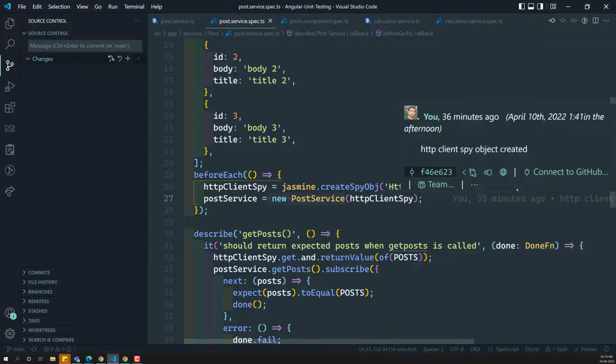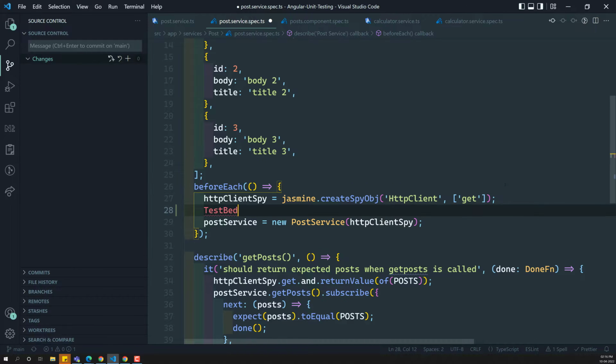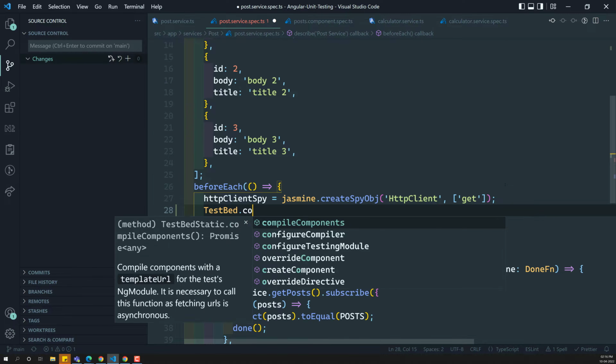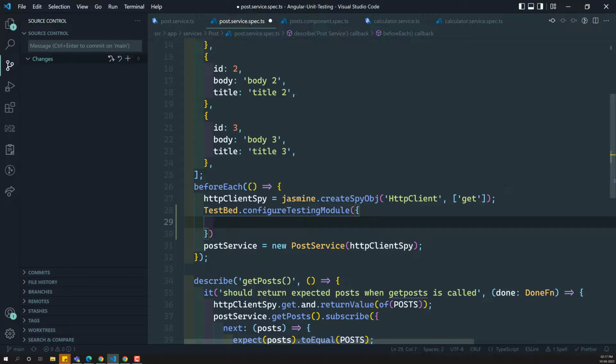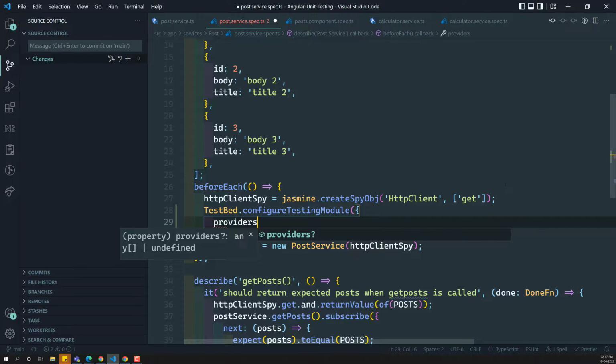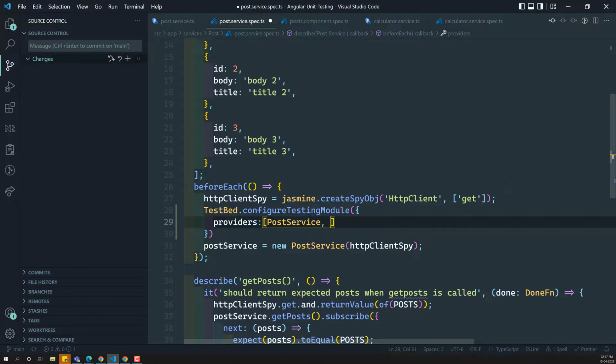Now, in order to do this, I will convert it into TestBed.configureTestingModule. This is our normally used one. In this configure testing module, as we are dealing with services, we need to add the providers. What is the first provider? We are testing the post service, so we need to add the post service. Next one is the HTTP client. This time, we know that it is not a real HTTP client. We have mocked the HTTP client.